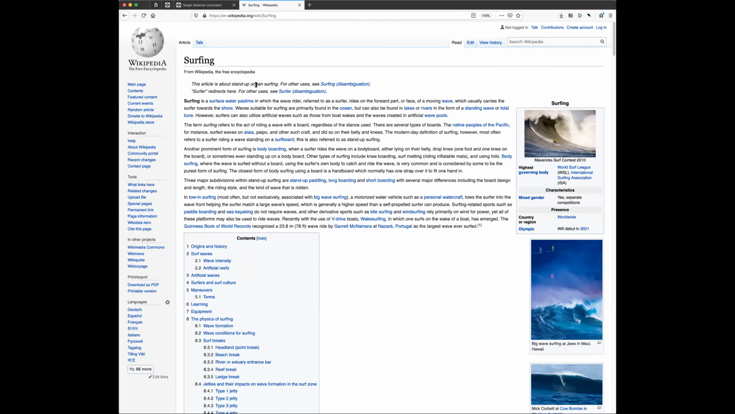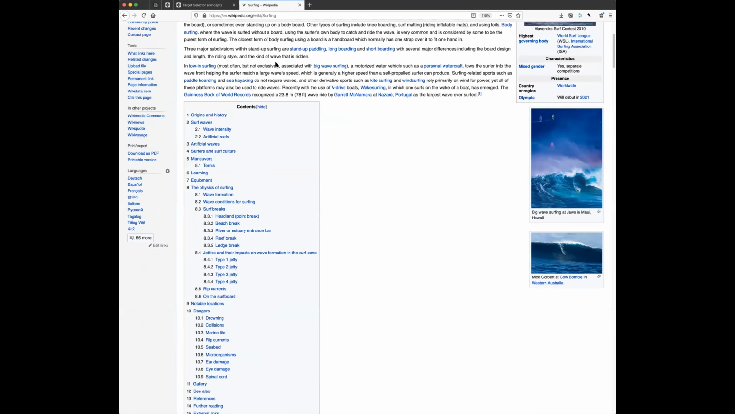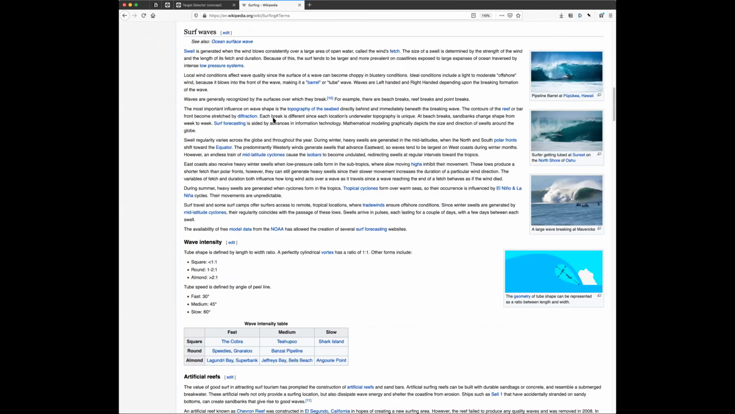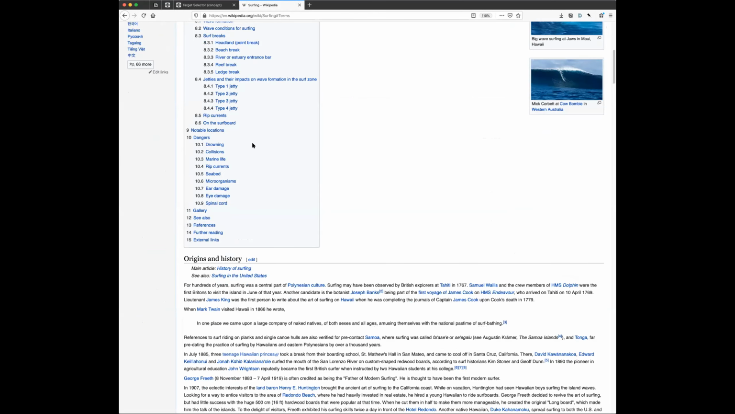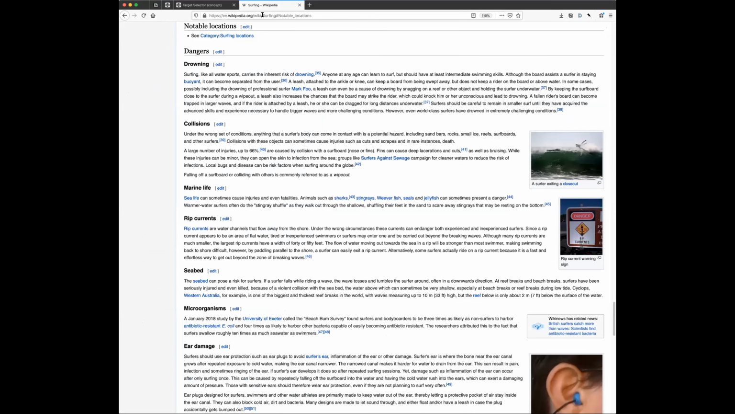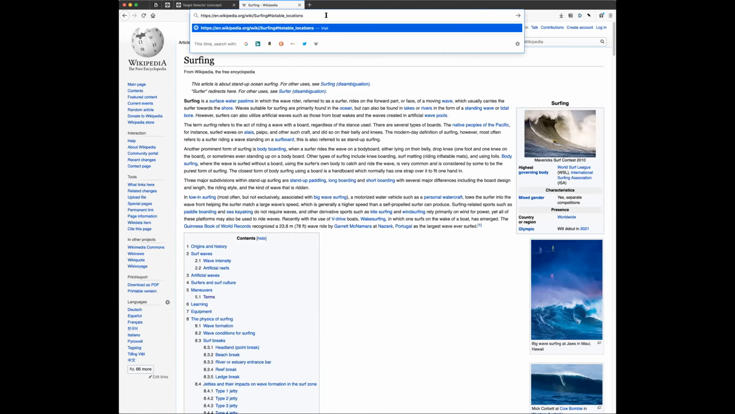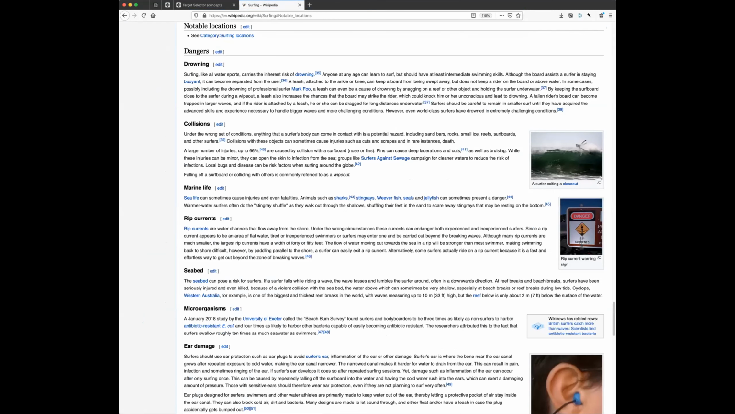So here's surfing. Anytime we click on this, we have an article here. Look at the URL for a second. If I click on terms, it's going to append #terms. Big deal. This is actually a part of the old HTML spec. Watch what happens when I click on notable locations. It's going to append that to the surfing URL. But watch what happens when I take that URL and append #Notable_locations. It takes me to this section on the page. That is a jump link. That's how all pure CSS galleries work.